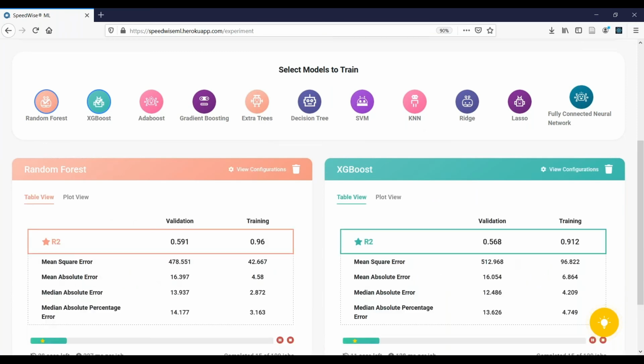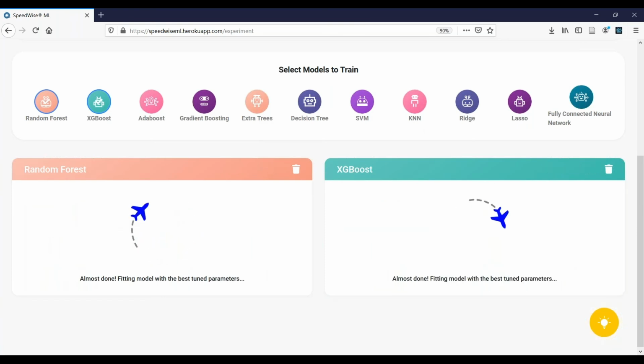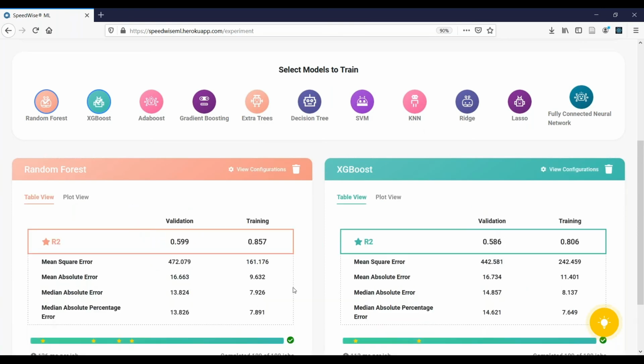So our hyperparameter search has now been distributed and has been crunched in parallel across multiple EC2 instances. As the model is being tuned, we see a live report of the evaluation metric. Metrics are reported for both validation and training data. We can also monitor tuning using the plot view.